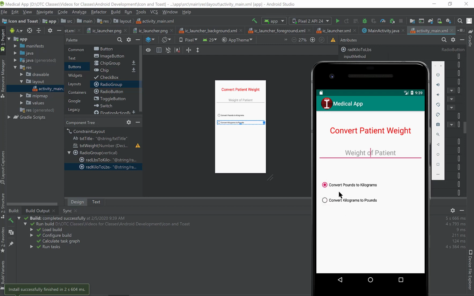In the next video, then we'll add our button and then a text field to show the results of our calculation.